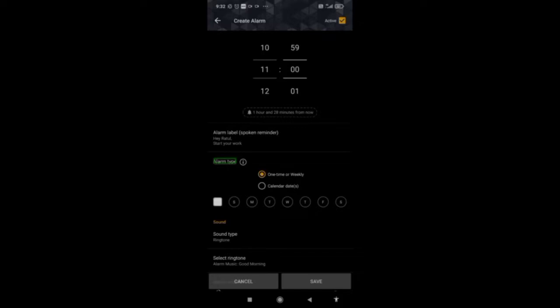Alarm type, help button. One time or weekly, radio button, ticked. Calendar dates, radio button. You can choose the specific calendar dates also. Suppose you need to join an important meeting on a specific date and time. You can tell this application and the app will remind you. All button means every day.